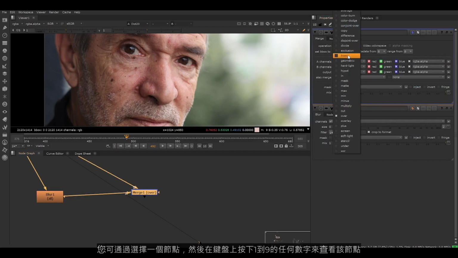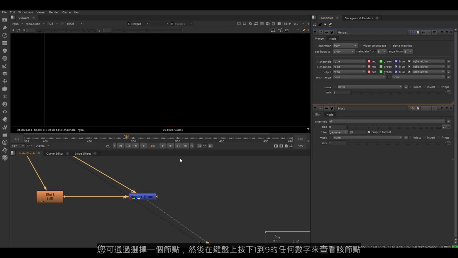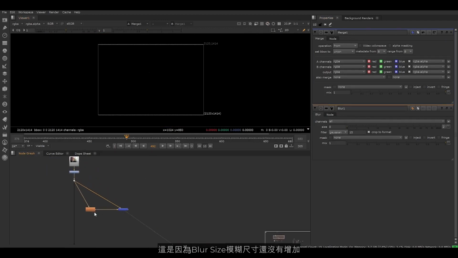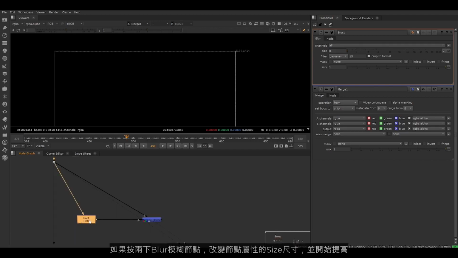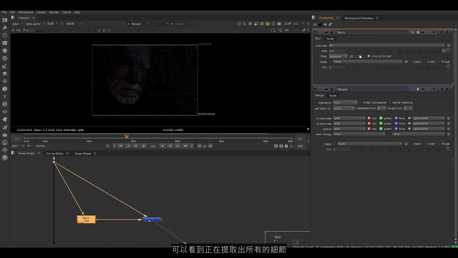You can view a node by selecting it and then pressing any number from 1 to 9 on your keyboard. We're now viewing the merge operation. As you can see, our image is black, and that's because our blur size hasn't been increased. If we look at our blur node, the blur size is 0, which means it isn't doing anything. We're effectively taking our image away from our image, which of course will give us black. If you double click on the blur node and change the node properties in size and start increasing it, you can see that we're extracting all our details.